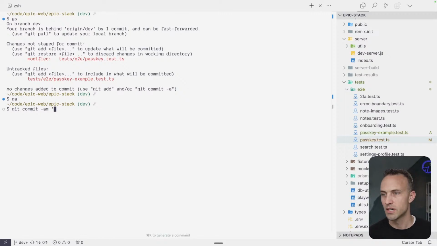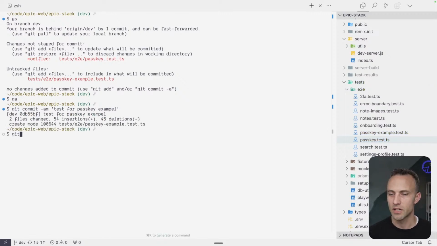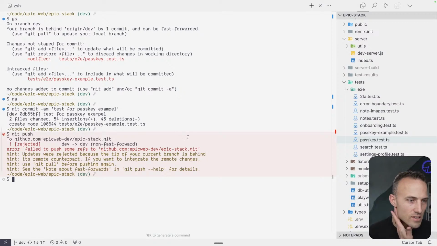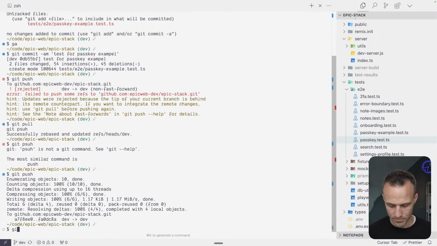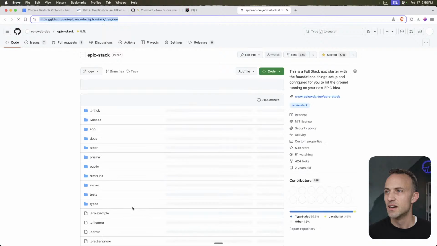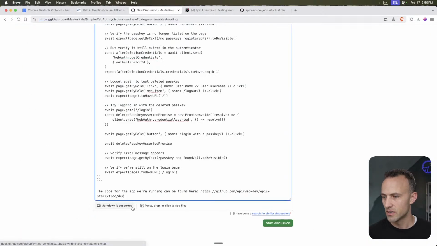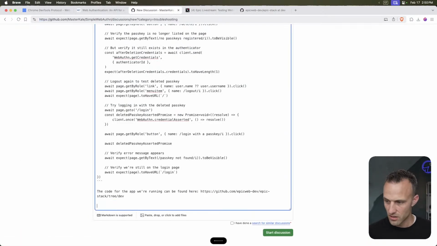We'll do tests for passkey examples. I don't know. Example, yeah, sure, that works. Yeah, definitely need to get better at testing. This is weird. Oh, right. Git push. There we go. Okay. And thank you so much for your help. I'm very stuck.